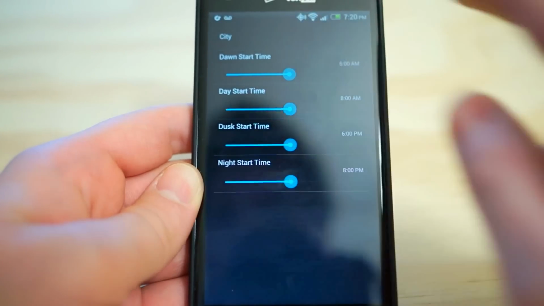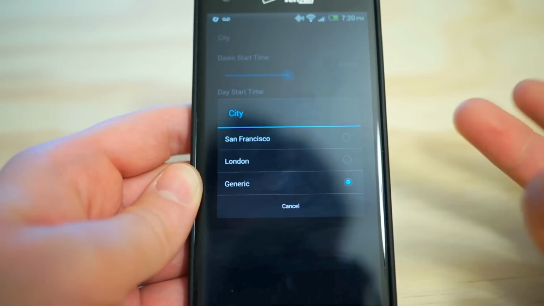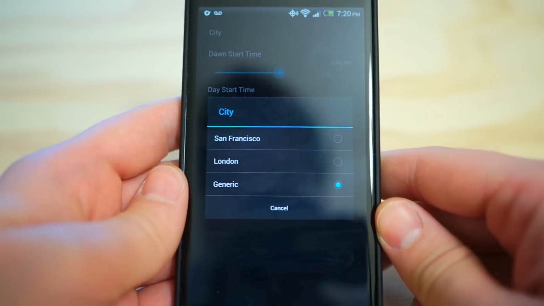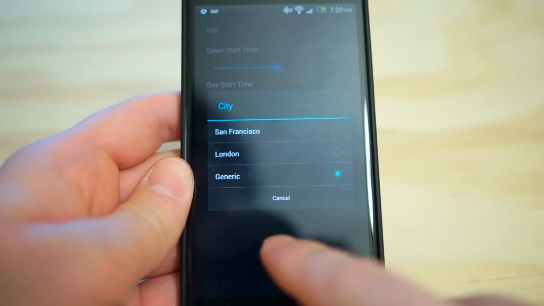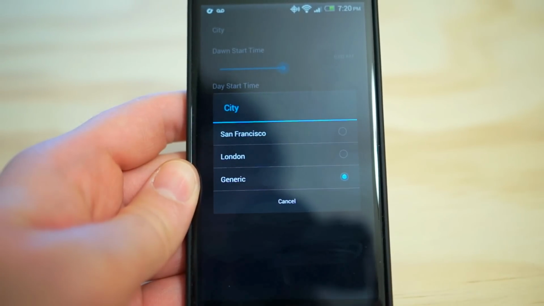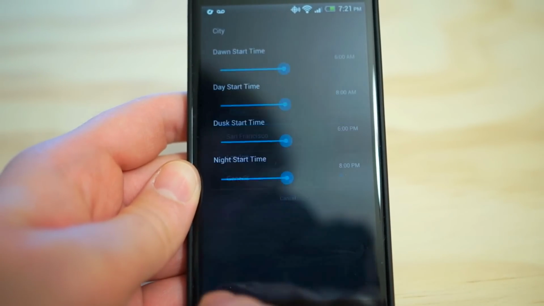Pretty cool. City, there's only three cities to choose from. So you have San Francisco, London, or generic Lundo. I'm just going to call it Lundo from now on, I guess. In generic, it just shows you the mountains like you have up there, which I have on mine because I live close to the mountains. So let's exit out of here.